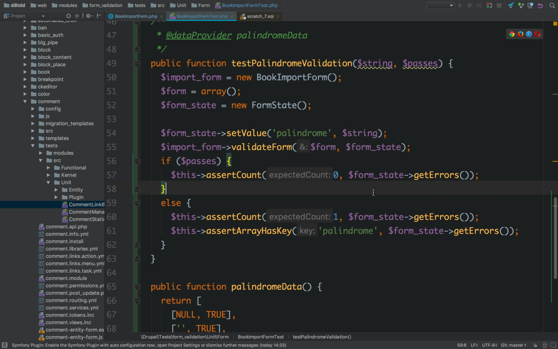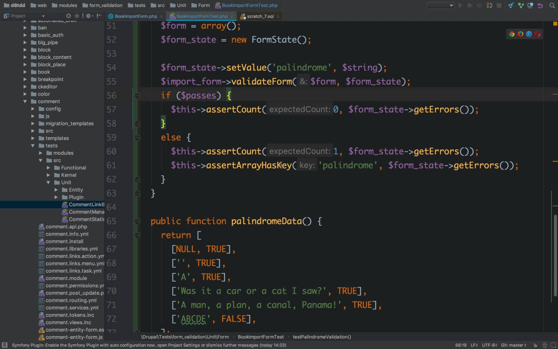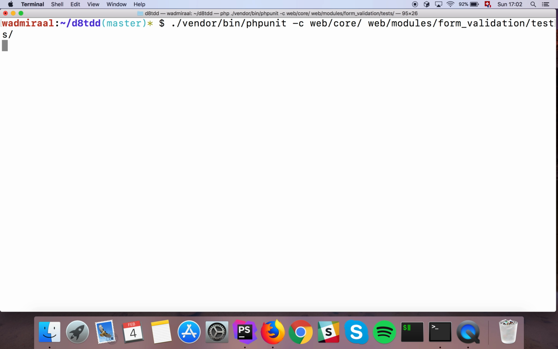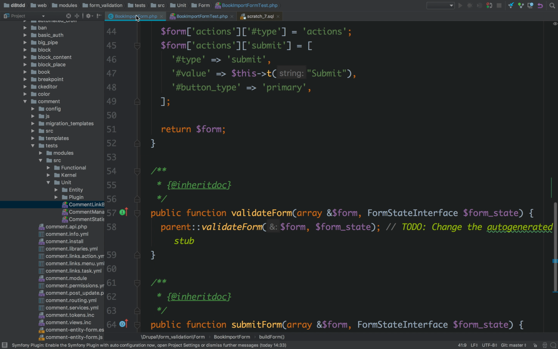And I also want to assert that the error array contains the key palindrome. So obviously I could make my code drier if this were a variable, but I'm just going to keep it like this for now. I think it's a bit more readable. So again, if the string, once set, passes through validation, we should not have any errors in our form state. And if it doesn't validate, we should have exactly one error, and this error should be for palindrome. So let's run our test. And obviously it fails, which is exactly what we want because we haven't written any logic yet.